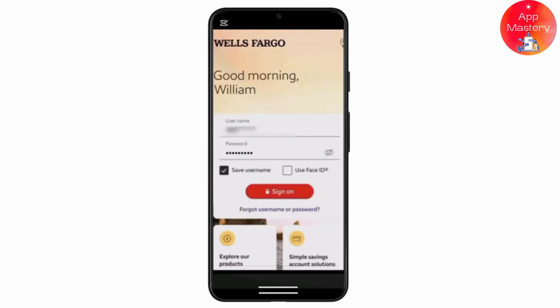We will learn how we can see card number on Wells Fargo application. So without further delay, let's get started.